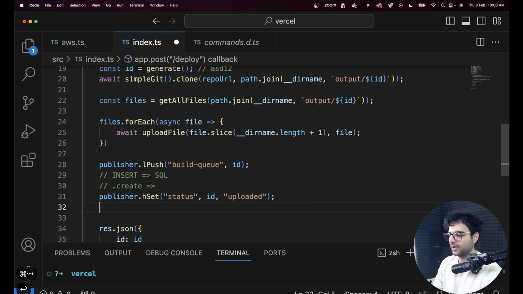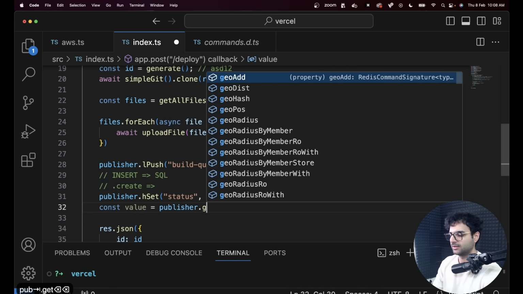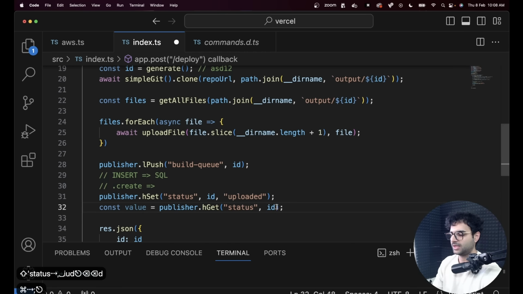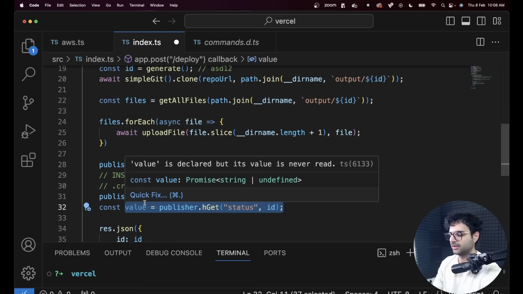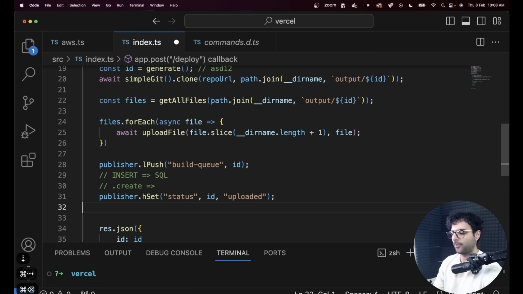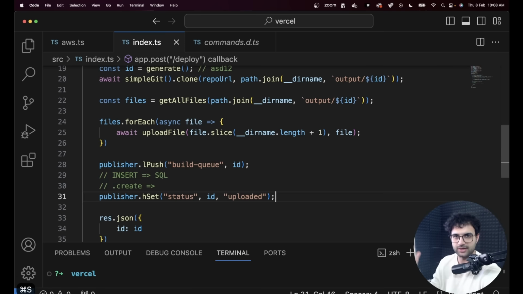How can I get back this value if I ever wanted? const value equal to publisher.hget status, ID. This will give me the current value. I think I might have to await it, but you get the idea. This will give me the current value: uploaded or deployed or something else. So this is sort of a database, not a popularly used database, but it lets you store data, it lets you retrieve data. Cool. We've been able to set data on the status table. This ID is currently uploaded, not yet deployed.